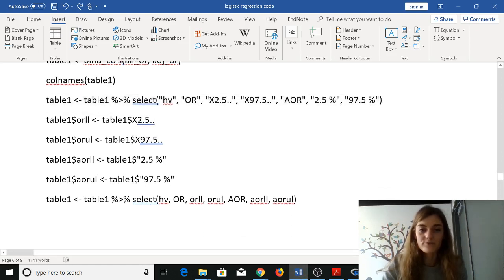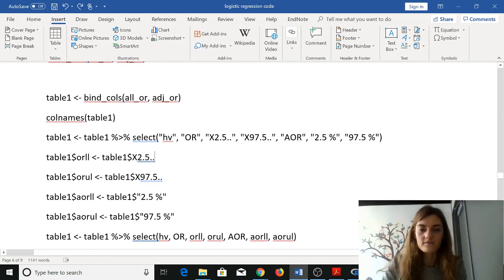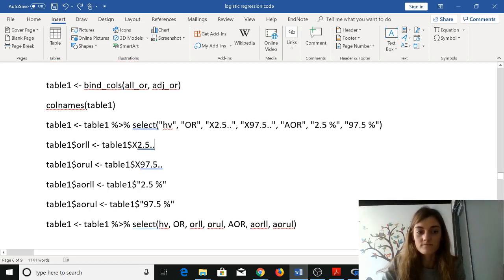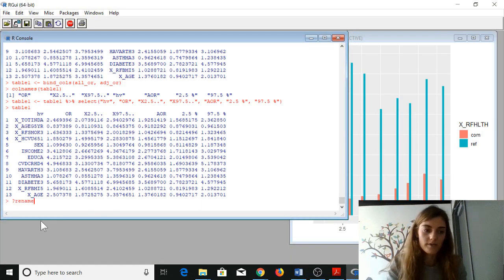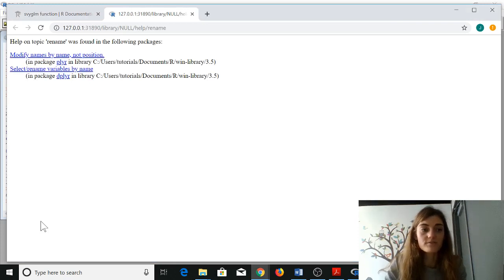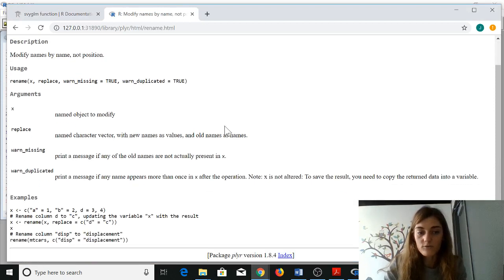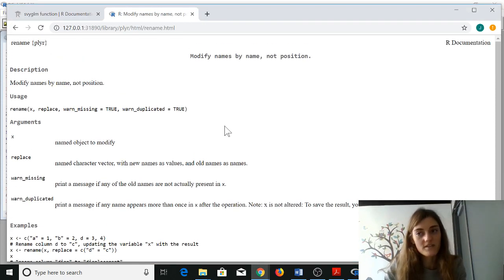So now we have to rename all of these weird names on our confidence intervals. We want to rename them to upper limit and lower limit. And actually we'll do odds ratio lower limit, odds ratio upper limit, adjusted odds ratio lower limit, adjusted odds ratio upper limit. And usually you should be able to use the rename function, which modifies names by name, not position. And this should work for you, but for whatever reason, it was not working for me.